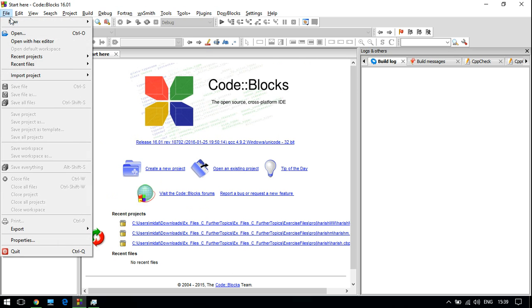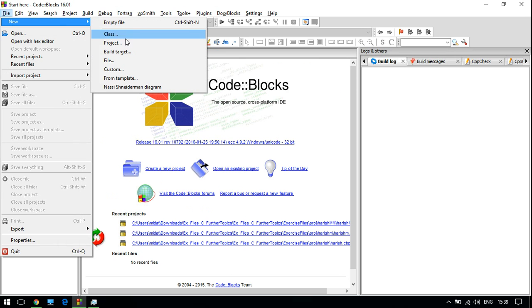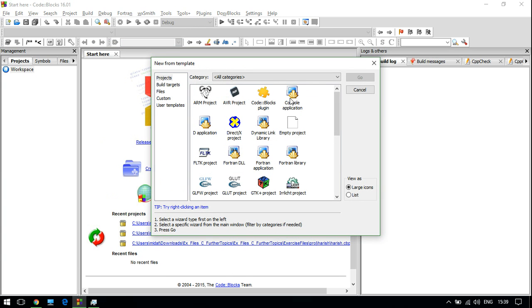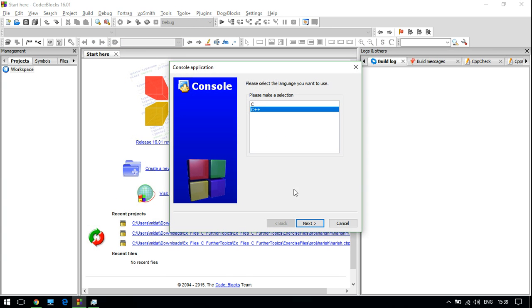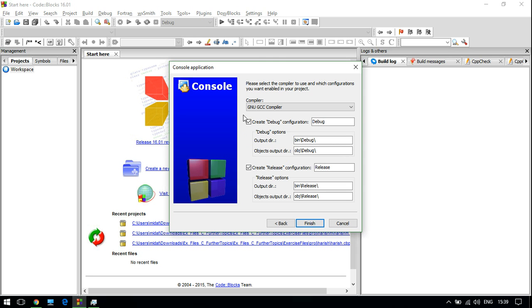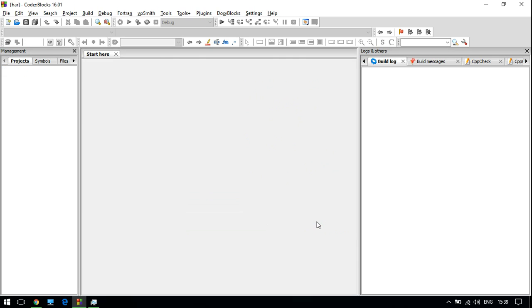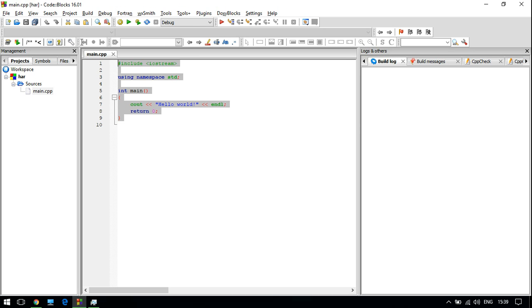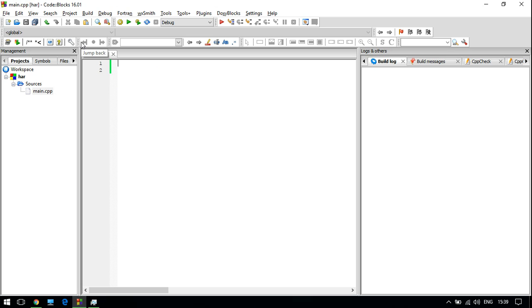Now I'm going to show you how to create a project in Code::Blocks. So we'll create a console application, then we'll name it, then finish. Okay, it will create some default program. I will show you what that is.